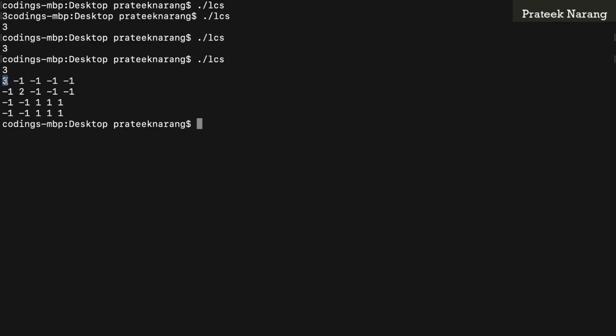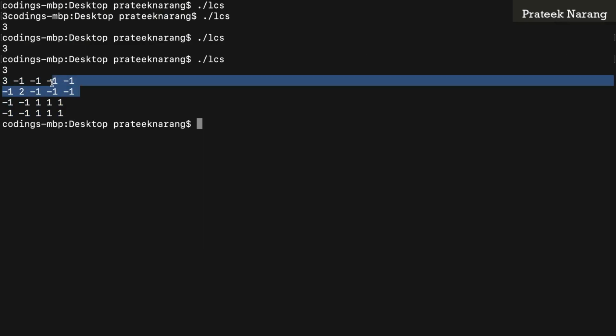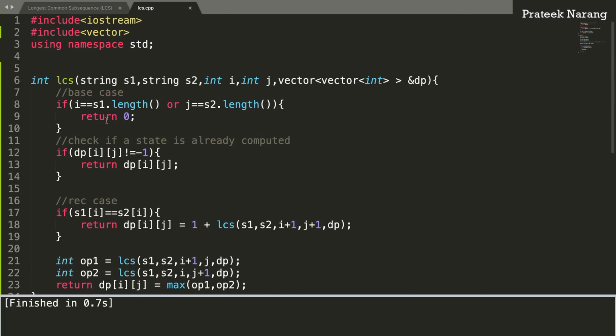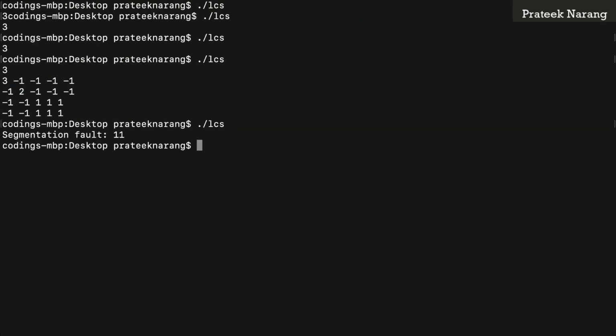So yes, you can see, this is the vector that we are expecting. So minus 1 means these states are never visited, either because of the base case, or we never ended up at such values of i and j. So if you just want to see which states are visited by the base case, you can put this condition here, so it will set those values to 0 also.